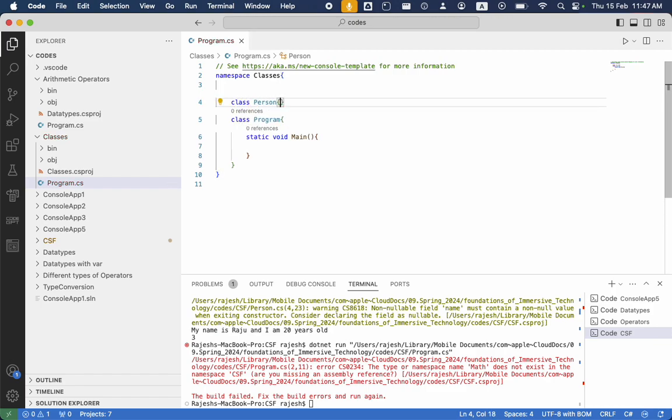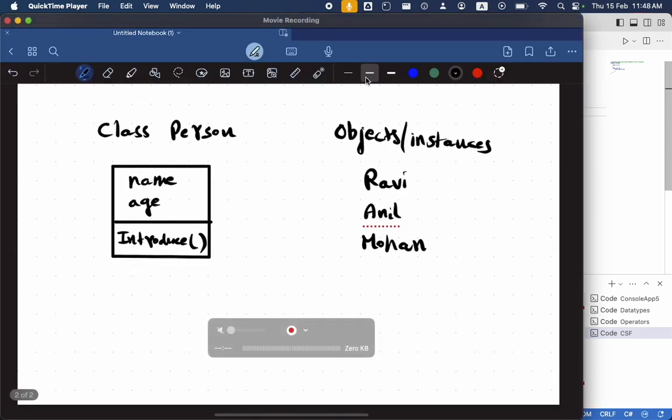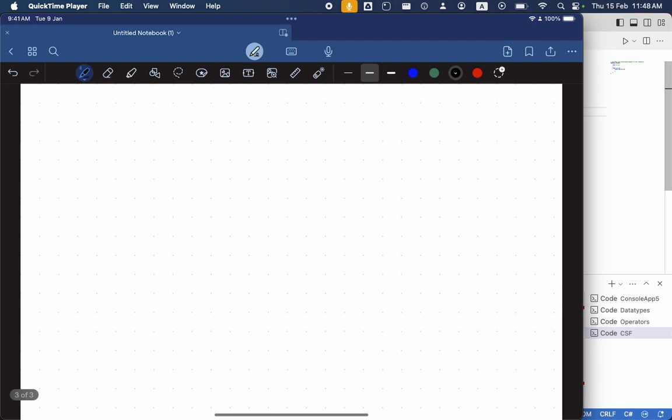Class person. And what are the fields? One is name and age. Okay. Now, before that, how do you declare a class? Basically, a class has three things. One is the access modifier. It can be public, private. Right now we will look at only public access modifier, and then the class keyword, and then the class name.